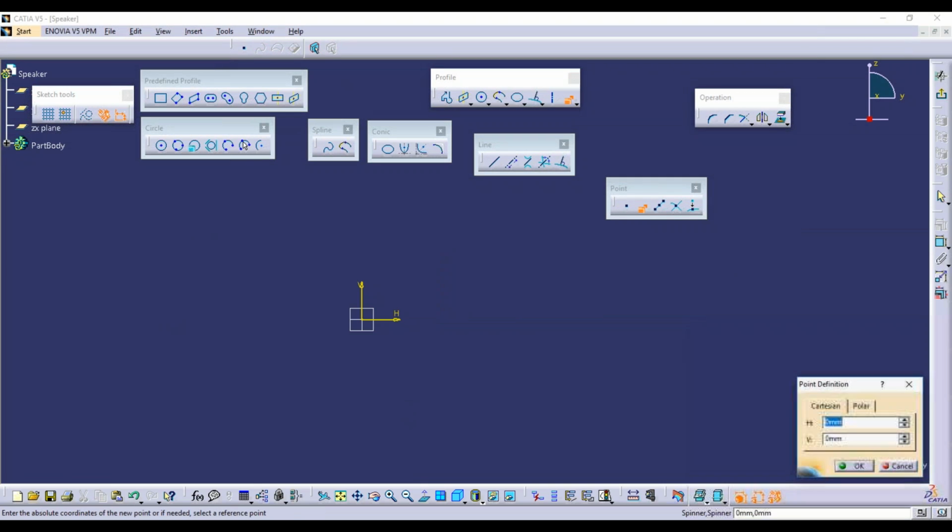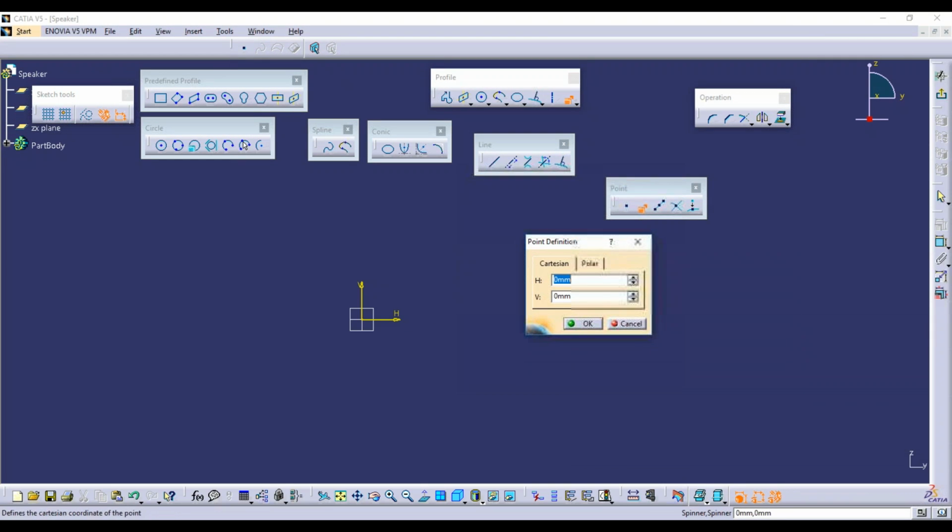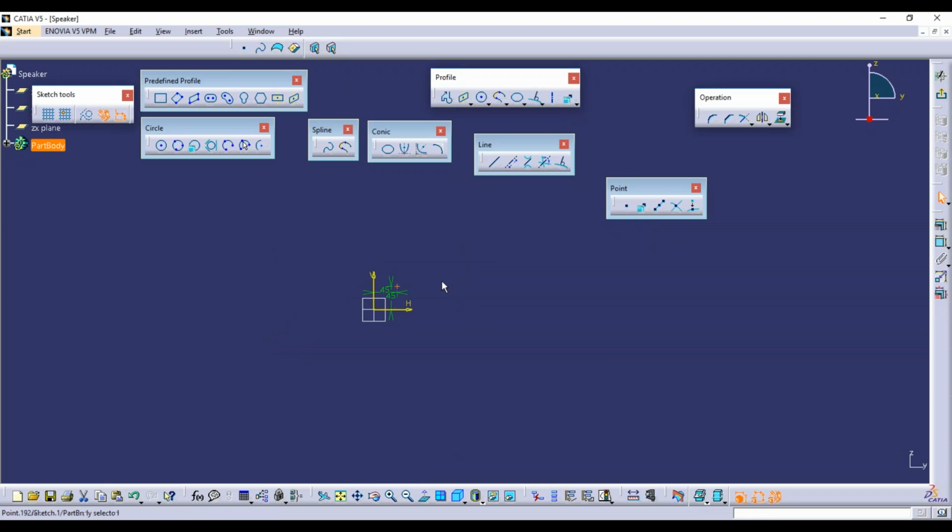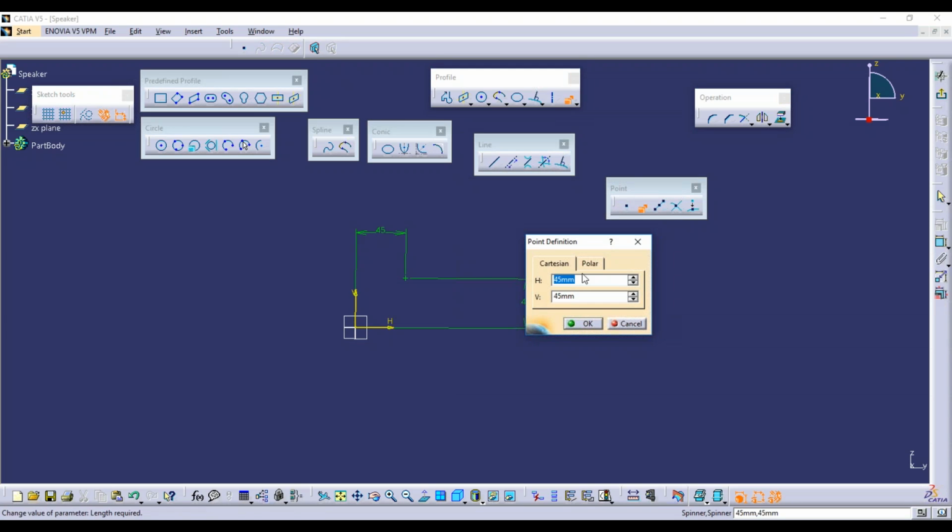Then this is point by using coordinates. You have to input the distance from the horizontal and vertical axis, and you can even give an angle in case there is a line generating between that point. Polar coordinates I'll discuss next.